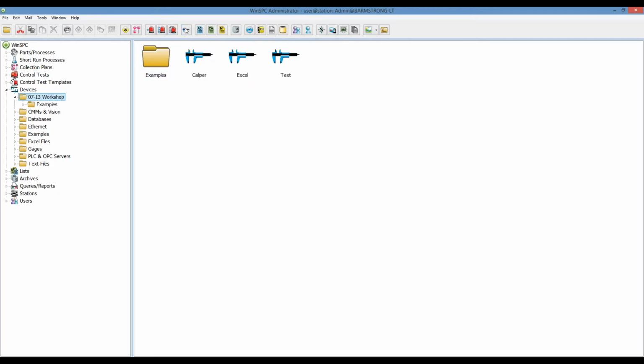The next one that I want to talk about is connecting to a database like MS SQL or Oracle or Access. We can read from any ODBC compliant database using an ODBC device. Some examples of systems that use databases include ERP, MRP systems, MES, SCADA, even LIMS. They all store their information in a relational database, usually an ODBC compliant database.